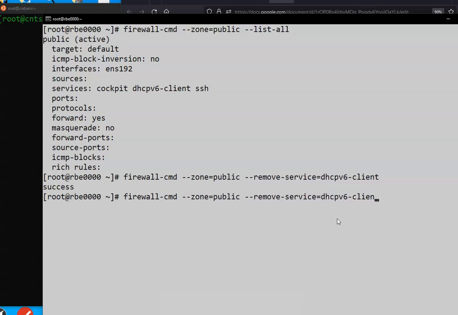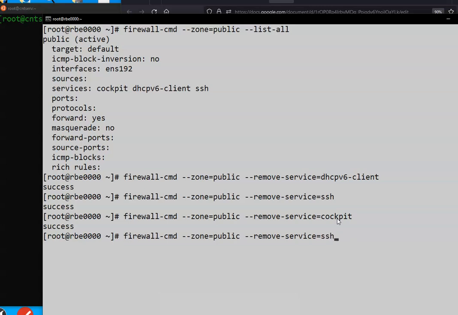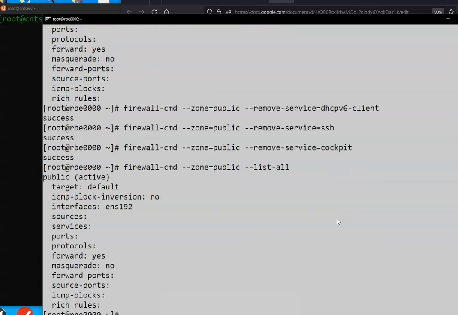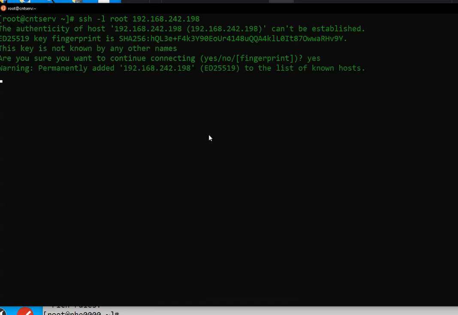Later on in the class, we're going to make our server a server, and we'll have to add some stuff to the config to let that traffic in. So now if I look at my public zone, it's not allowing anything in. So to test that, right now I should be able to SSH from CNT serve. This is CNT serve. I'm already logged into CNT serve. My IP address is 198. You'll need to use whatever your IP address is. This should work.